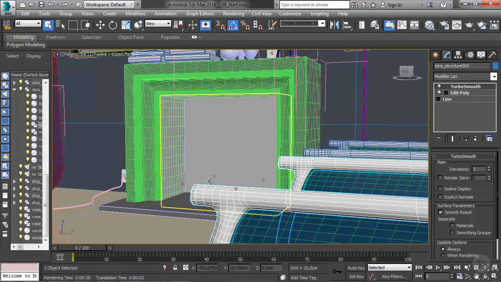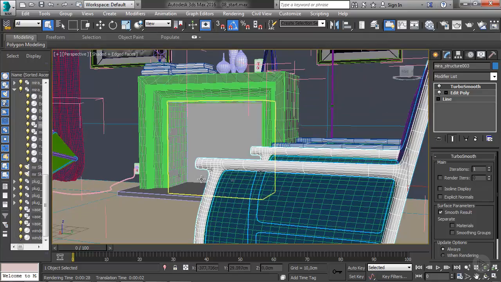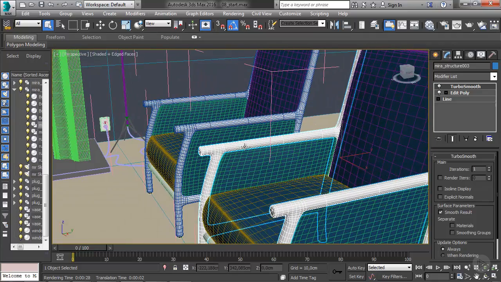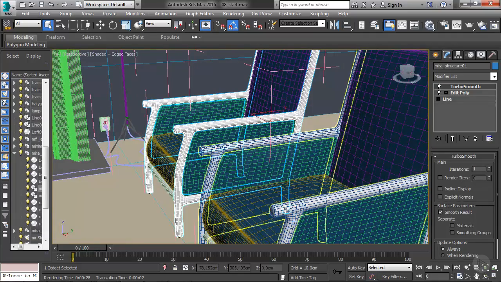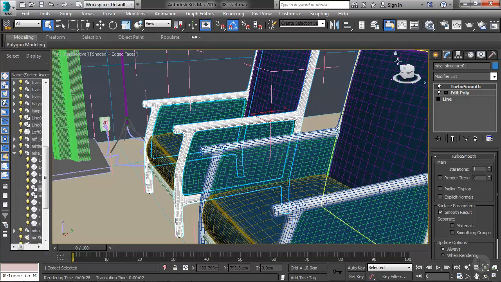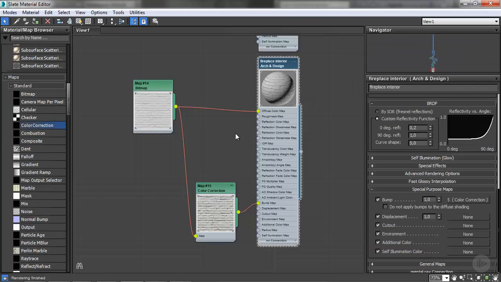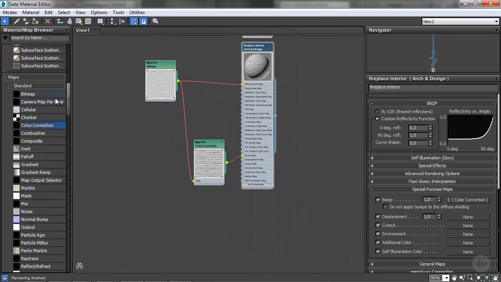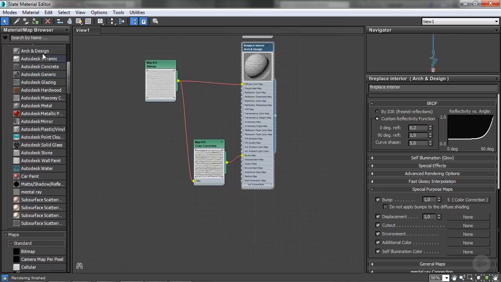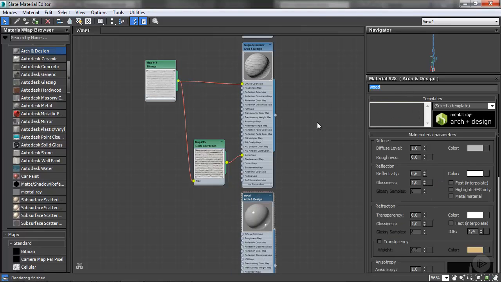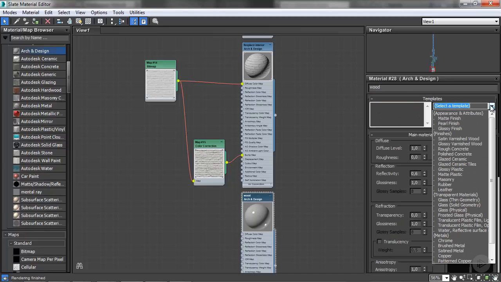Last but not least, let's create a material for these wooden parts in our Mery lounge chair. So I'll open the material editor and I'll create another EYECONE design. Let's rename this. And again, I'm going to benefit from the template. So I'm going to choose glossy varnished wood again.